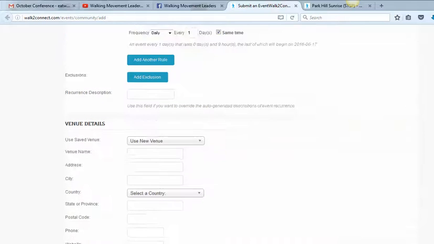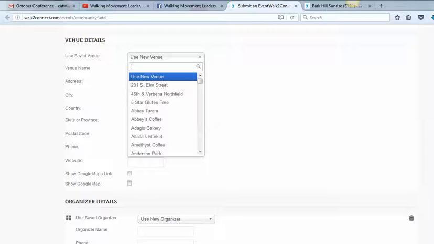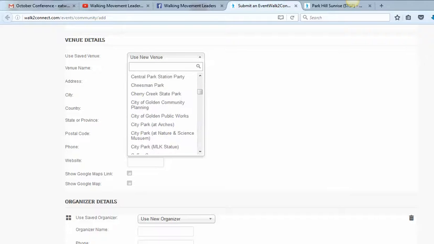Finally, scroll on down to the venue details and do the drop down on the use new venue. There's a lot of venues in here. A lot of them Walk to Connect walking movement leaders use often, so your venue may already be here. If you select a current venue, everything else will self-populate.